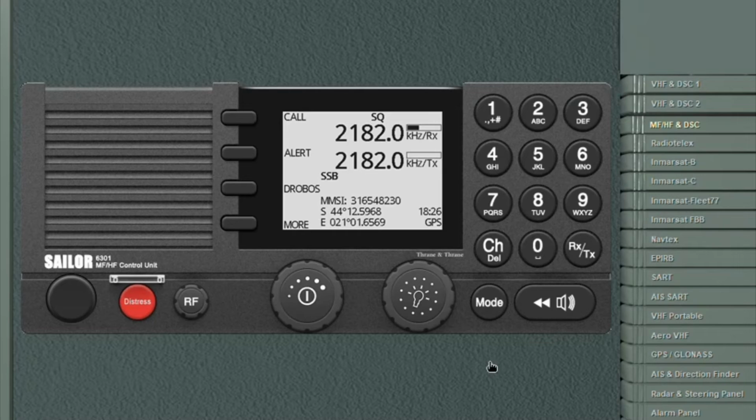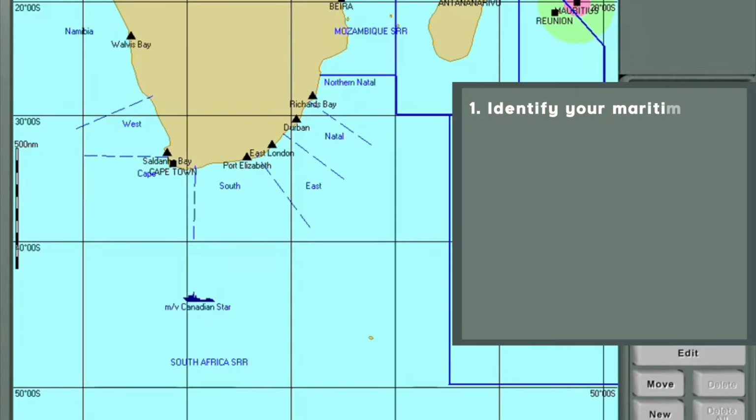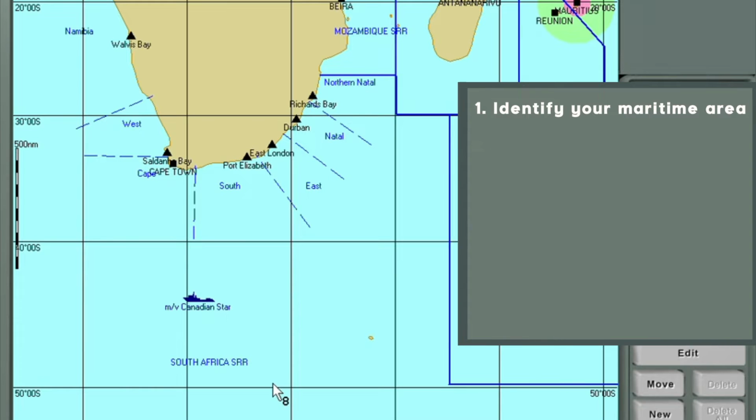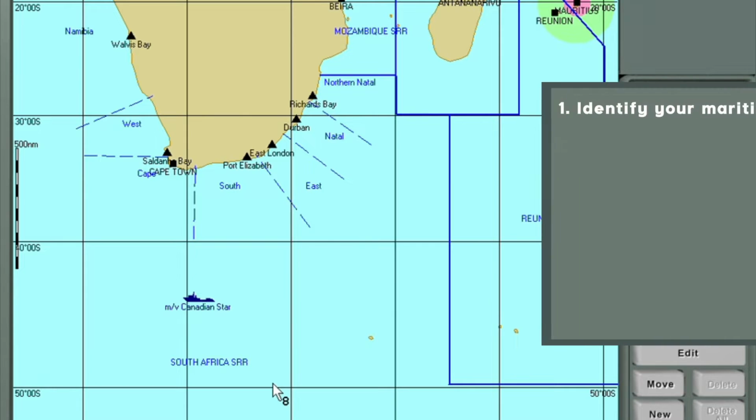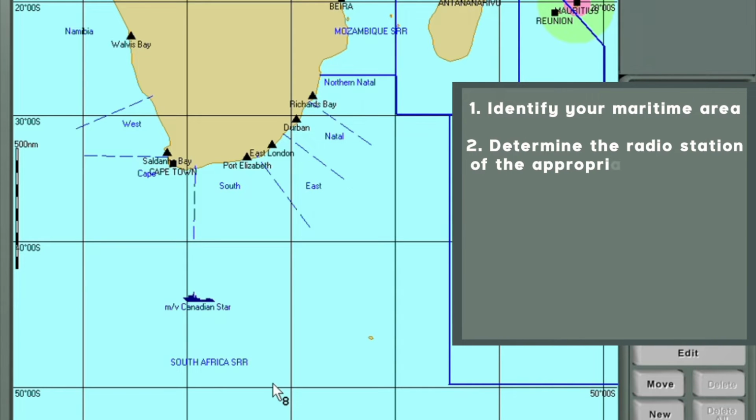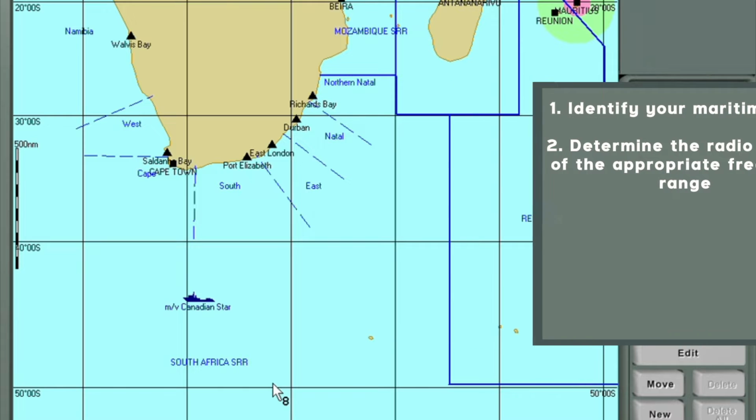Hello everyone! In this video, we're going to review how to make a call to a certain coast station. First of all, we have to define which sea area we are in. On the chart, we can see that we are in the area A3, so in order to call the coast station, we have to use the HF connection. The coast station we are trying to call needs to support the HF communication. Now we are trying to call the Cape Town coast station.